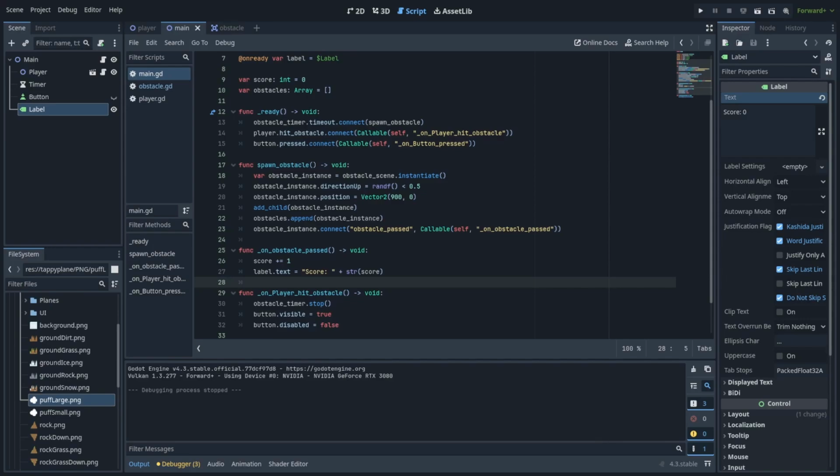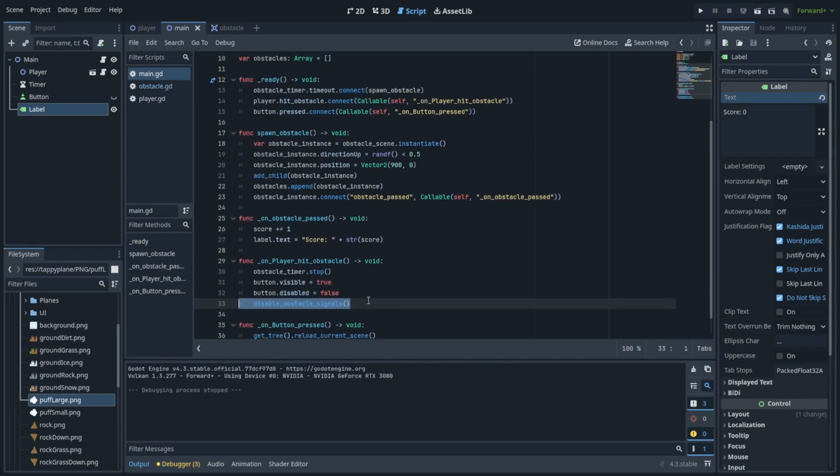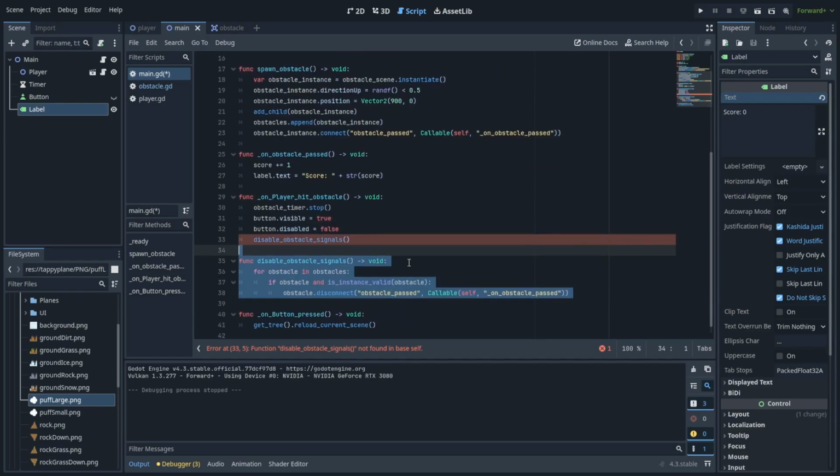We need to ensure that when the player collides with an obstacle, not only does the game stop spawning new obstacles, but the existing obstacles also stop contributing to the score. In the onPlayerHitObstacle function, call the DisableObstacleSignals function to prevent any existing obstacles from affecting the score after the player has collided with one. In the DisableObstacleSignals function, loop through each obstacle in the obstacles array.